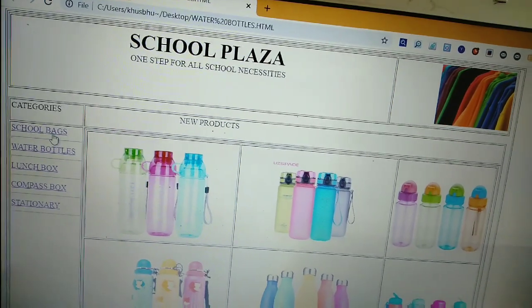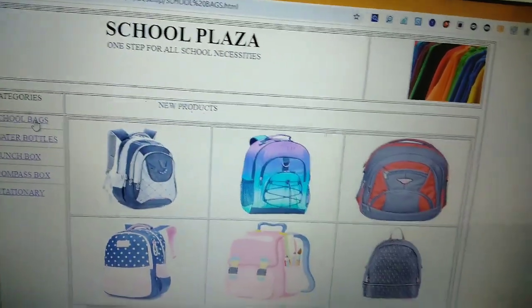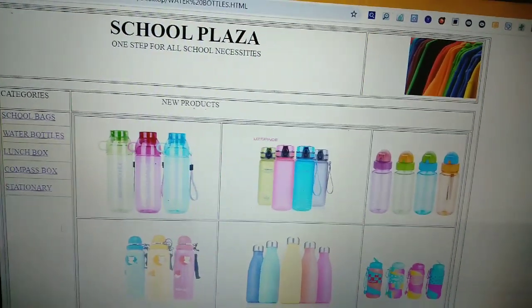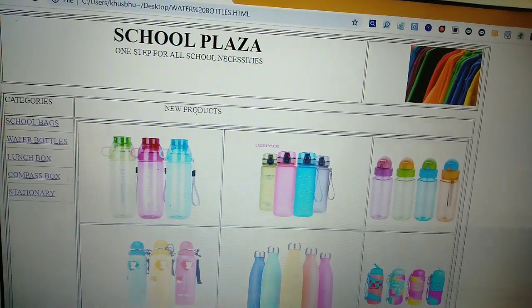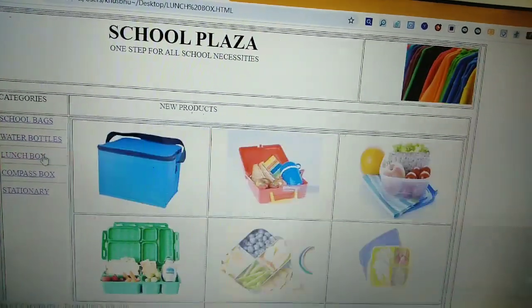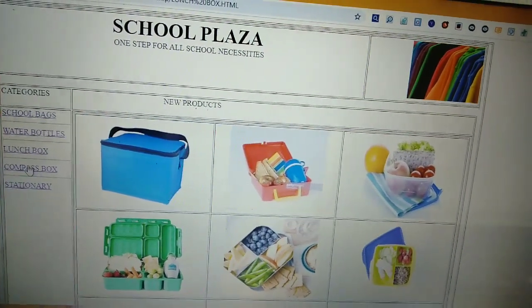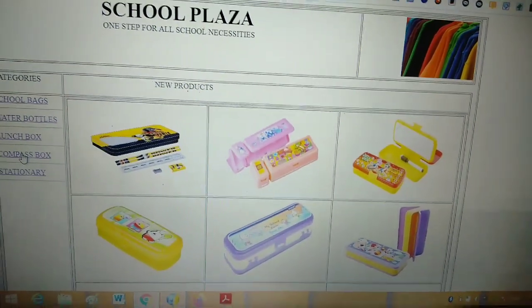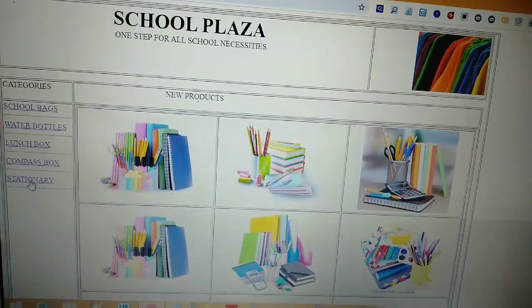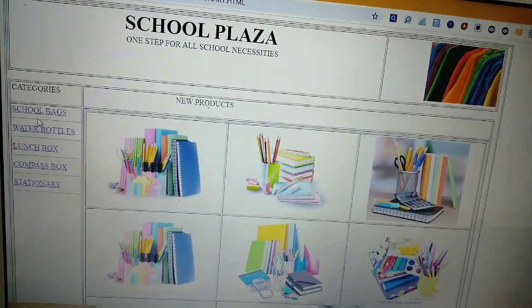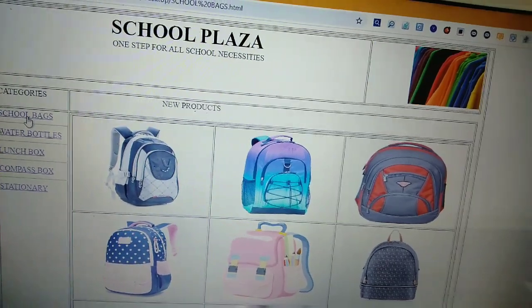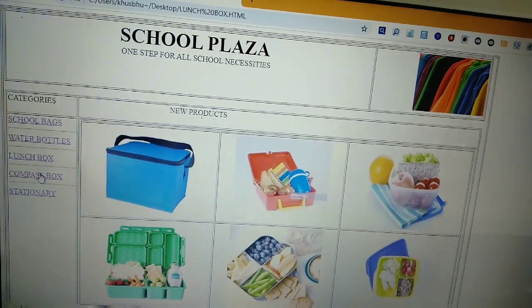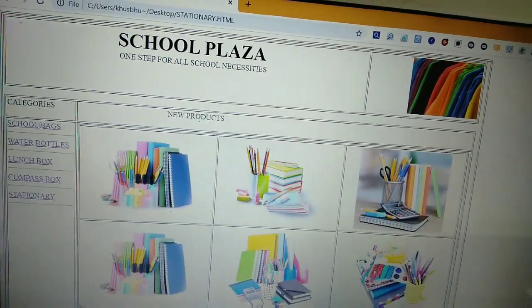School bags. Whenever I am clicking my school bags, you can see the products of school bags. Whenever I am clicking water bottles, can you see images of water bottles. Now I am clicking lunchbox, so lunchbox page will display. When I am clicking compass box, images display. Stationery, you can see stationery, because I have given a hyperlink to all my pages. That's why whenever I am clicking a particular page, the page will be displayed and you can see the different products.